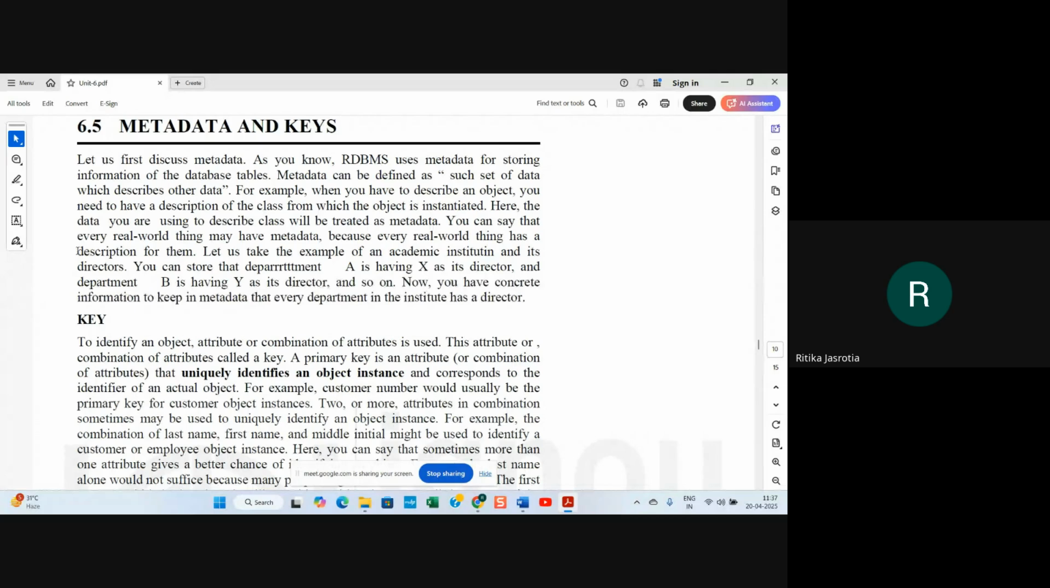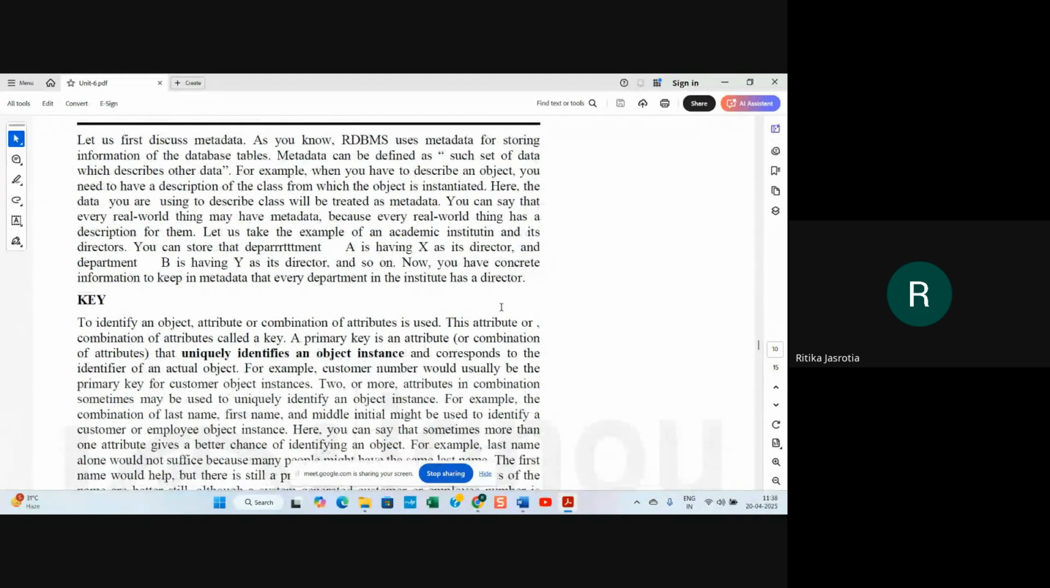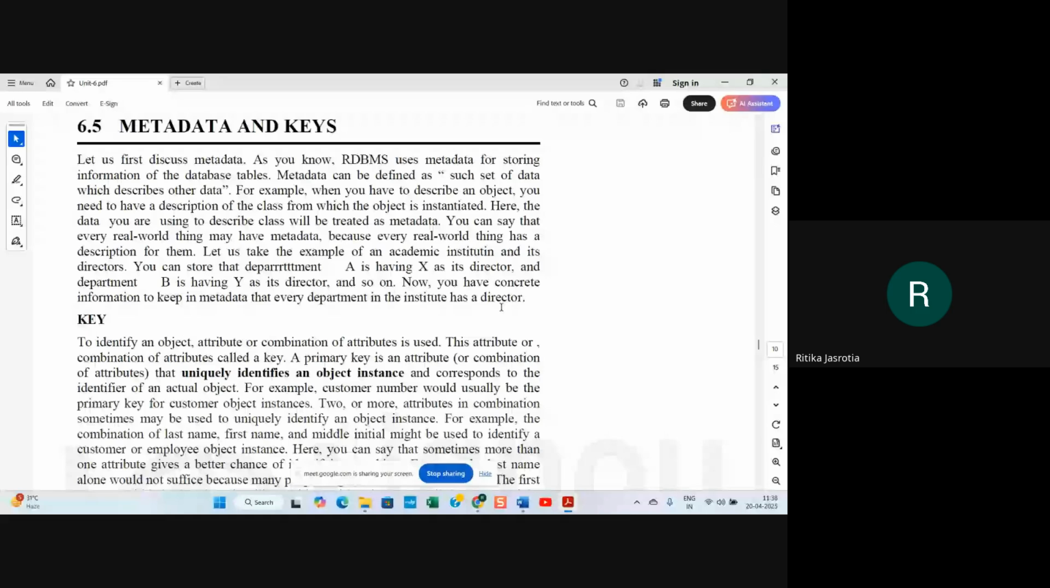So you may say that every real world thing may have metadata because every real world thing has a description. Let us take the example of an academic institution and its directors. You can store that department A has X as its director and department B has Y as its director, and so on. Now you have concrete information to keep in metadata that every department in the institute has a director, right? So this is what metadata is.